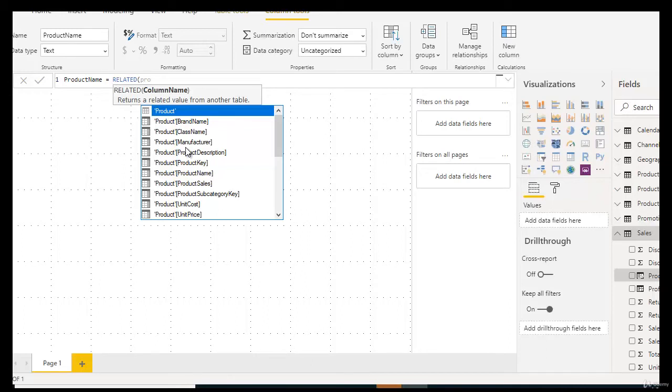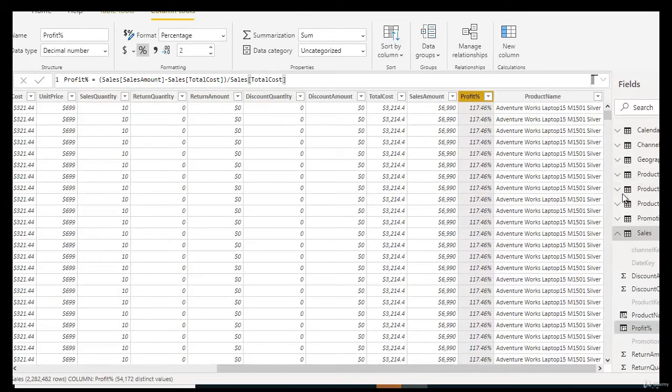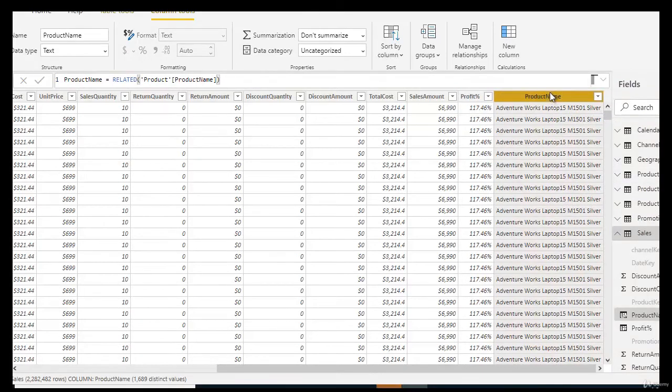So we can select the product name and get it there within this table. Let's see, sales, and this is the product name. Okay, so all the products are coming for each sales item now. Okay, and the column, this is all text.